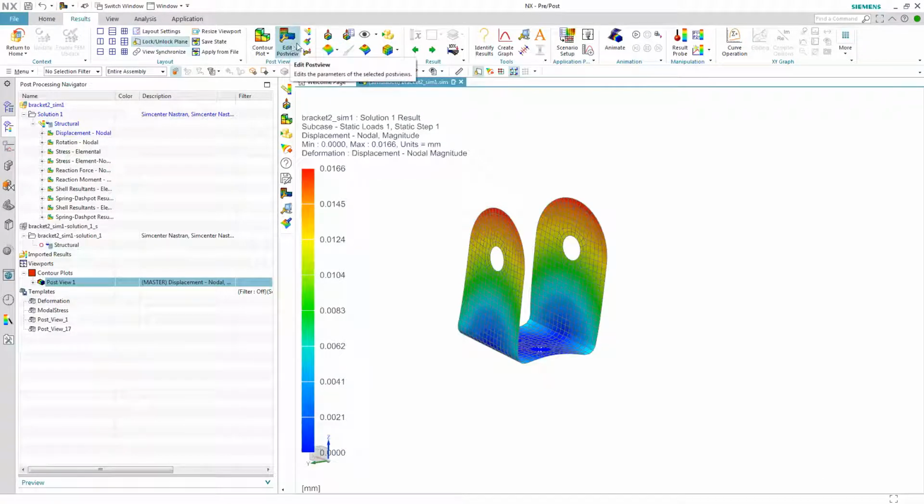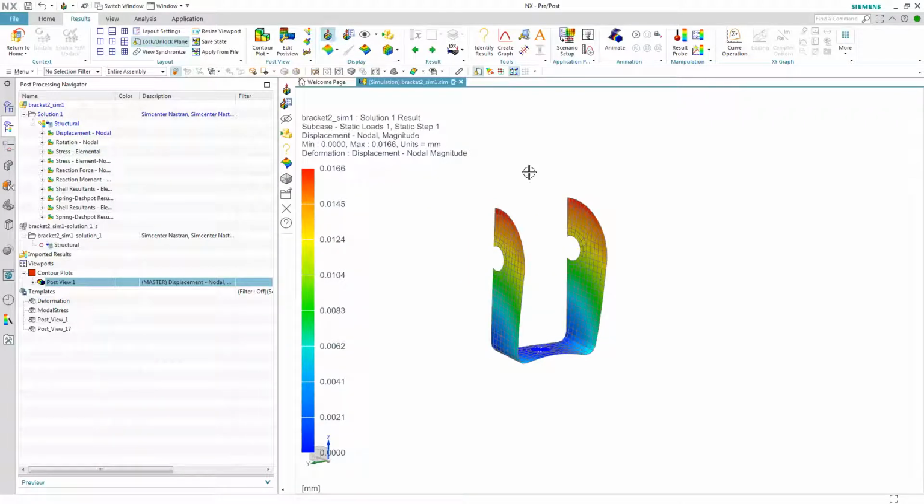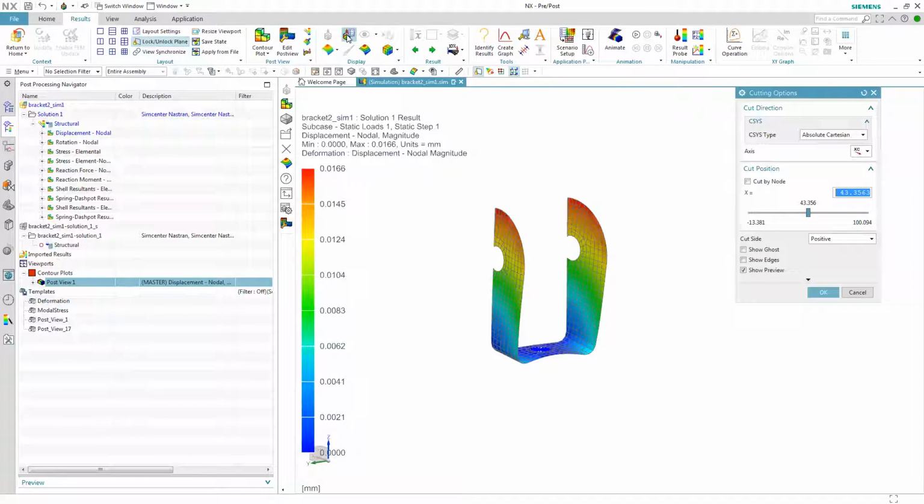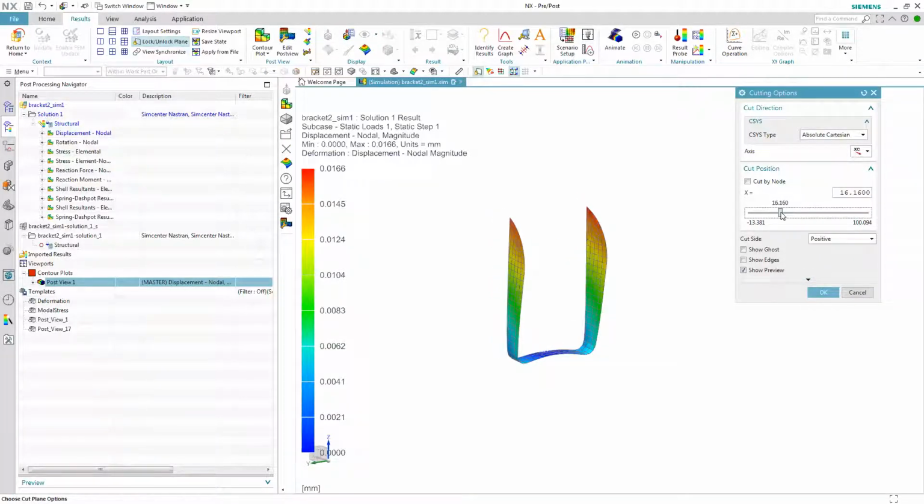We can also go directly to some of the different tabs on the edit post view with these commands. So we can go straight to results or straight to display up here. Now these two commands are going to control whether our cut plane is on or off. And then with this next command, this is going to be our option. So we can still show a preview and then dynamically slide this back and forth.